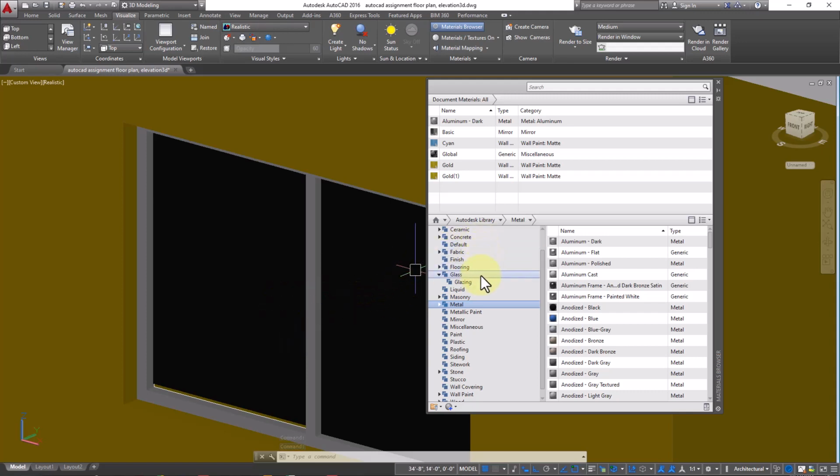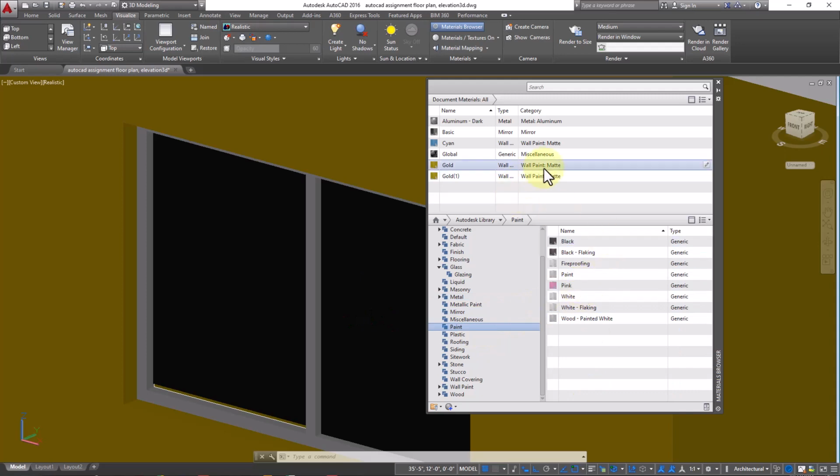So here are a lot of categories. You can select the object and drag and drop, or you can right-click and Assign to Selection. If you don't want to apply a material now but want to have it in your document window, here you have one arrow called Add Material to Document. When you click here, that material will be added in the document.